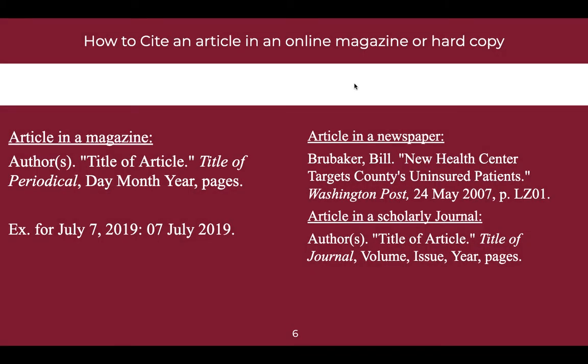Okay, an online magazine or hard copy. Okay, so if it is a magazine or a newspaper that is online and you know that they print them out and send them to people, you actually don't need the web address. You can cite it as if you had the hard copy in your hand. Okay, in a nutshell, it's the author or authors with the title of the article in quotation marks with the period inside the quotation marks. The title of the periodical, italicized, comma, day, month, year, comma, and the pages, period.